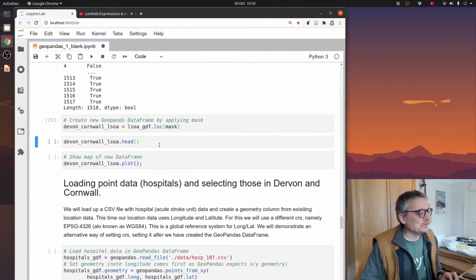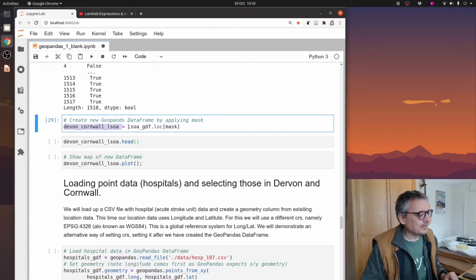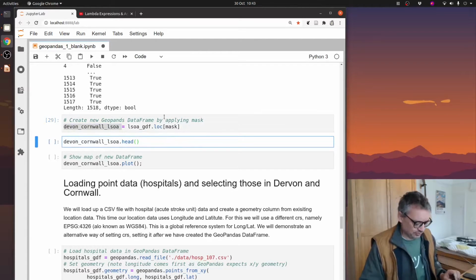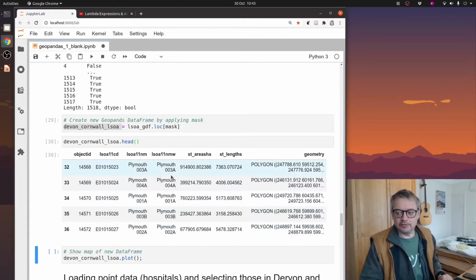Okay. So now, if we look at our Devon and Cornwall LSOA, we've created a new geodata frame here, a GeoPandas DataFrame, by taking the original one and just applying the mask to see which ones we get. If we look at that, it looks identical to our original LSOA DataFrame, except now we've only got those that are within Devon and Cornwall.